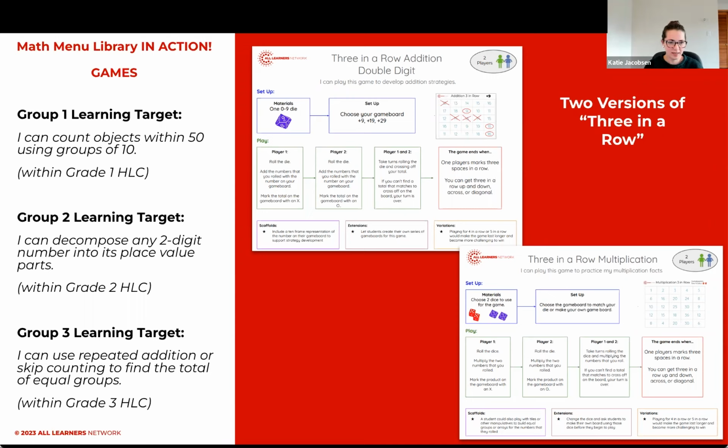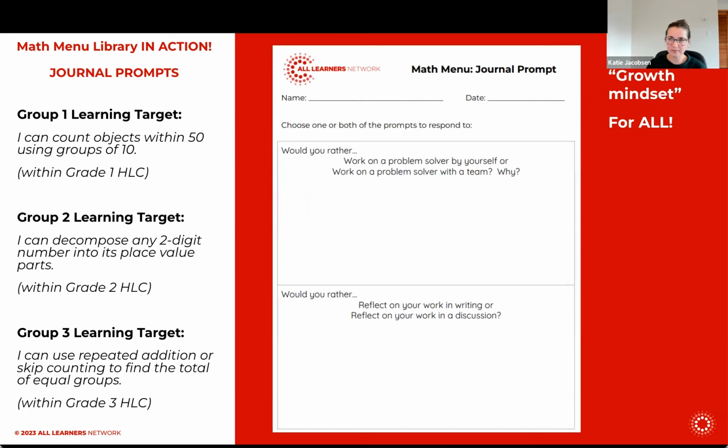All right, let's continue on to look at the last part of the independent practice in Math Menu: journal prompts. So again, we've got our 3 groups with different learning targets, but maybe I just wanted a journal prompt that was unifying everyone. Maybe everyone could use some growth mindset reflection, and you might choose one journal prompt document that fits all of your students' goals for that week.